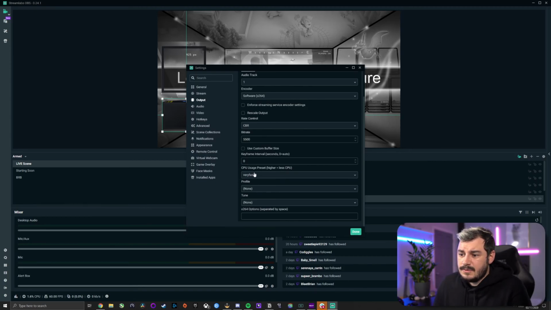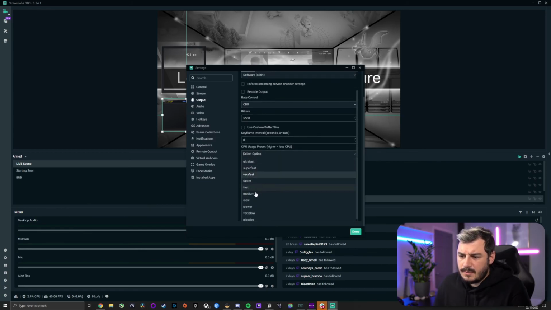And then we've got the CPU preset usage, so higher equals less CPU. Basically, the slower we do this, the higher the quality, the more strain it puts on your CPU, the more work it's got to go through. So normally I would go as high as fast, or as slow as fast. You get it. Ultra fast is the poorest quality, but the least strain on your CPU. Placebo is basically setting your CPU on fire.